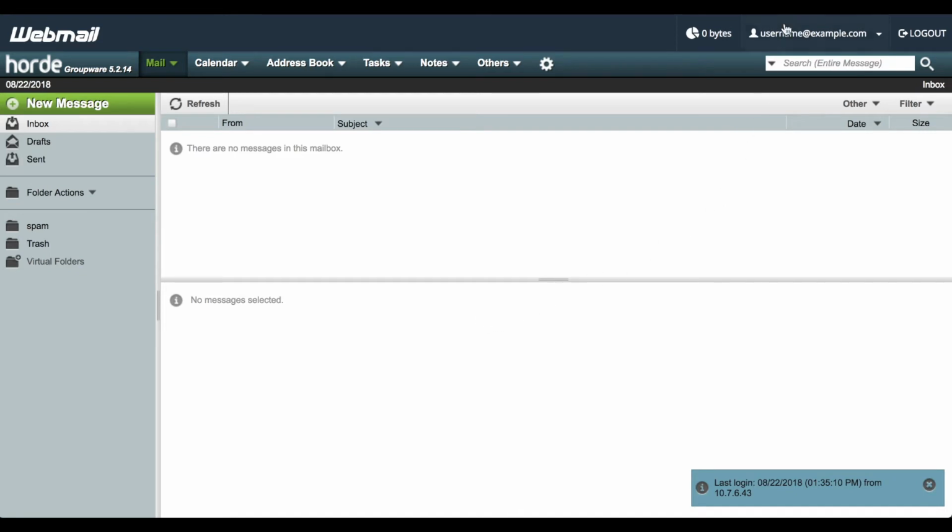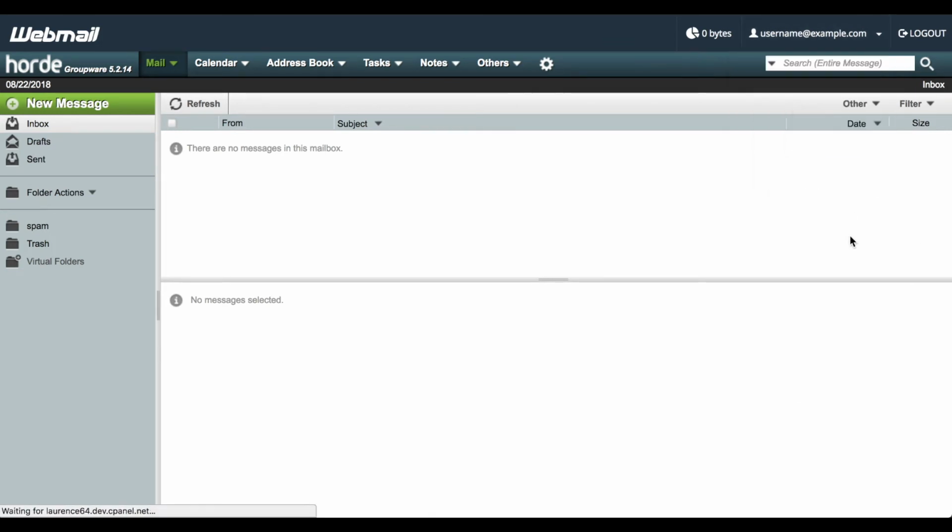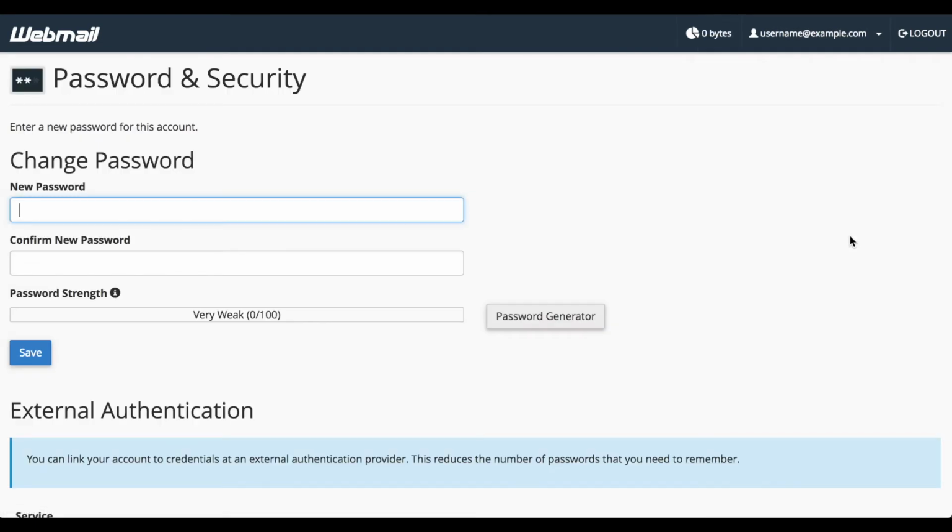Click your username in the upper right corner of the Webmail interface, and then click Password and Security. The Password and Security interface will appear. Enter the new password that you want to use.